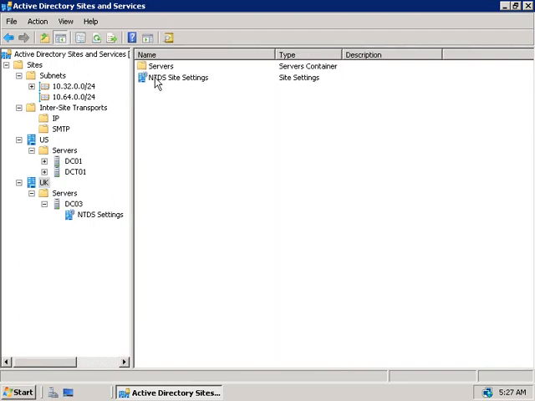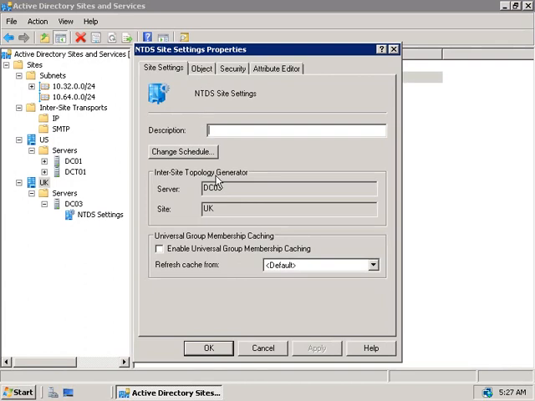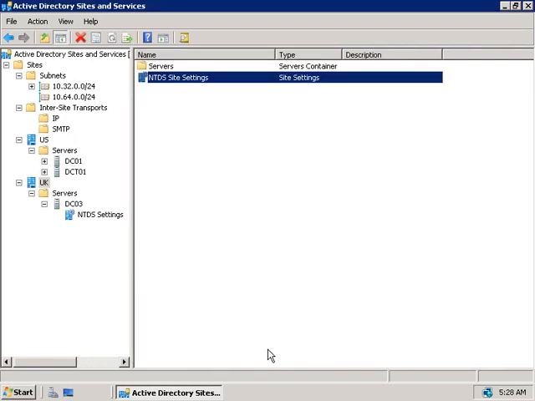In fact, while we're on the topic of bridgehead servers, if we select either of our 2 sites here, US or UK, and then on the right hand side of our console we'll double click on NTDS site settings, you can see in the middle the inter-site topology generator, and note that keyword there, which is DC03, or in other words, the bridgehead server for this site.